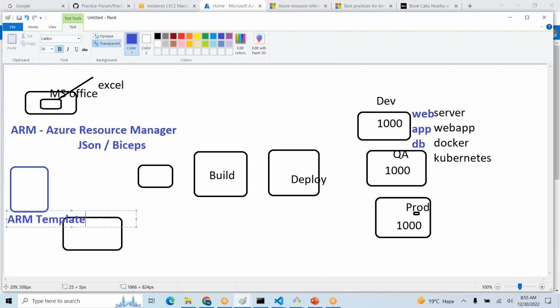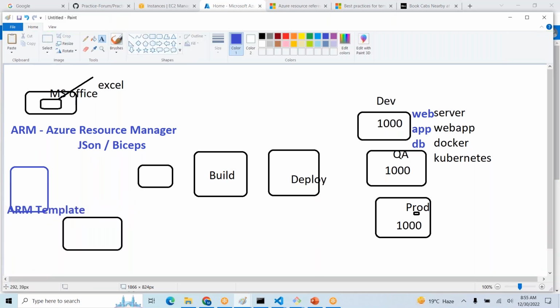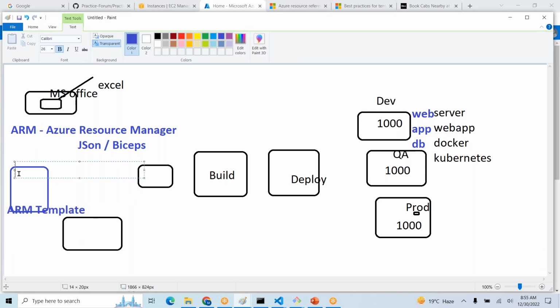ARM template. Here you can mention the steps. Like I need servers, web servers, app servers, DB servers. Let us say different requirements. Whatever requirements are there, you can mention.